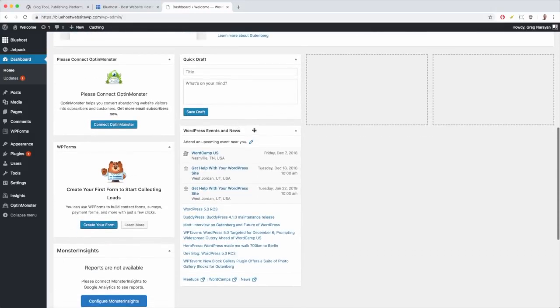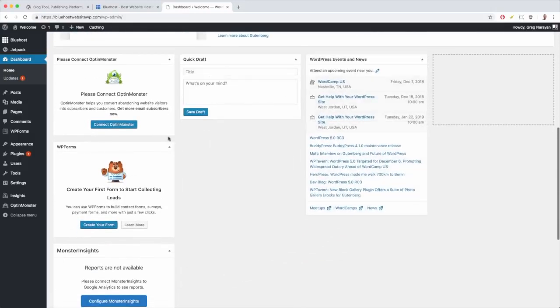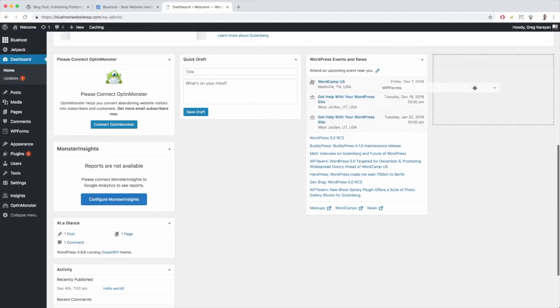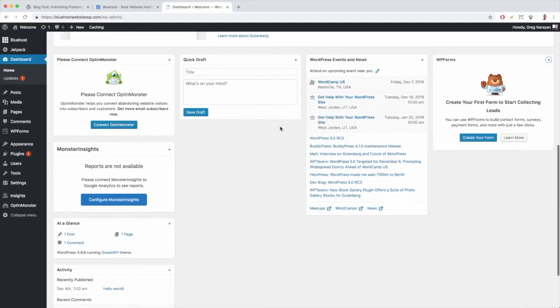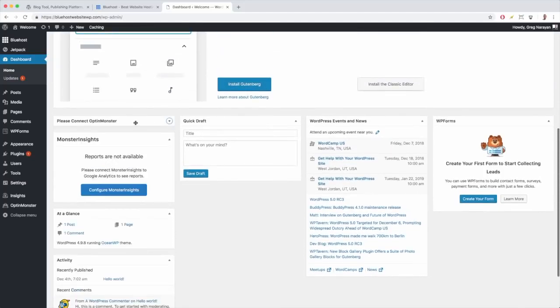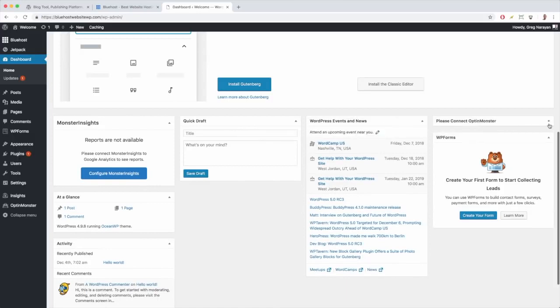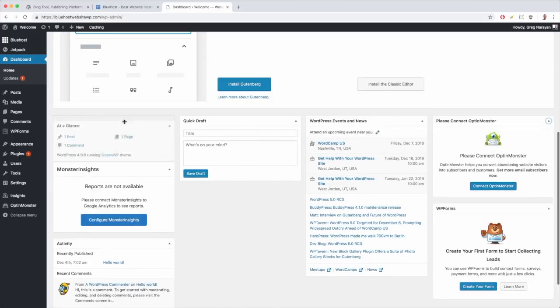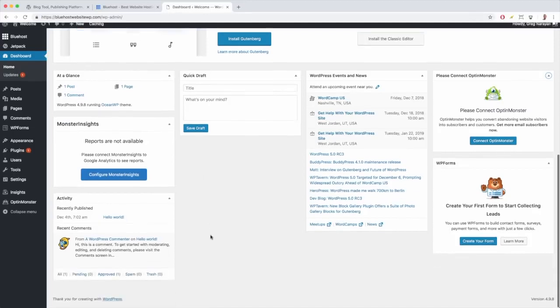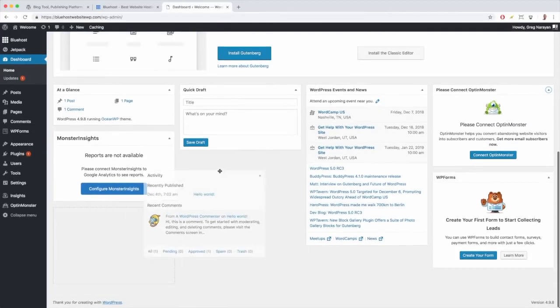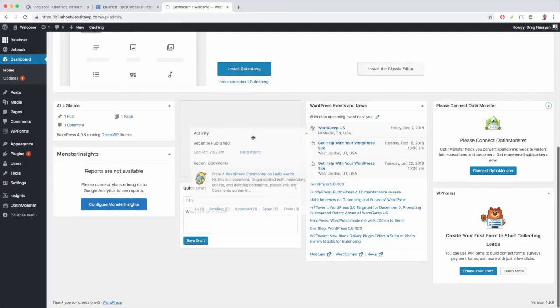You can also drag and drop pieces of your WordPress menu if that makes you happier when you log in to see one thing as opposed to another. Like maybe we don't want to see that, but we want to see the At a Glance, how many posts, pages, comments we have. Maybe we like keeping track of that. So that's how to do it. Dashboard should look a little bit neater now.